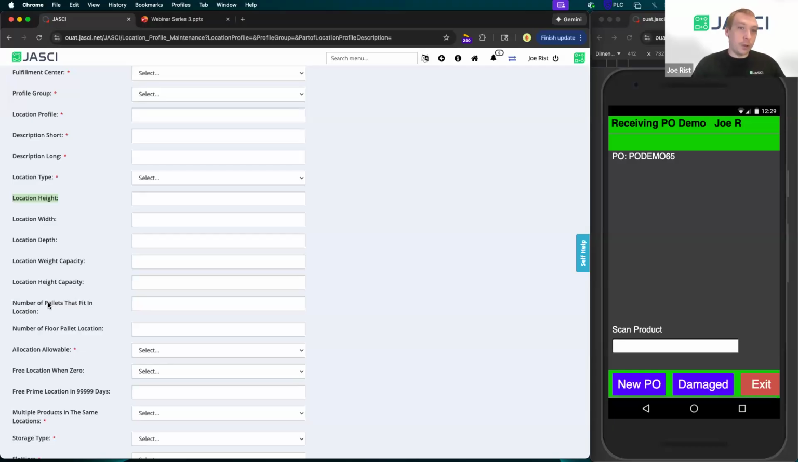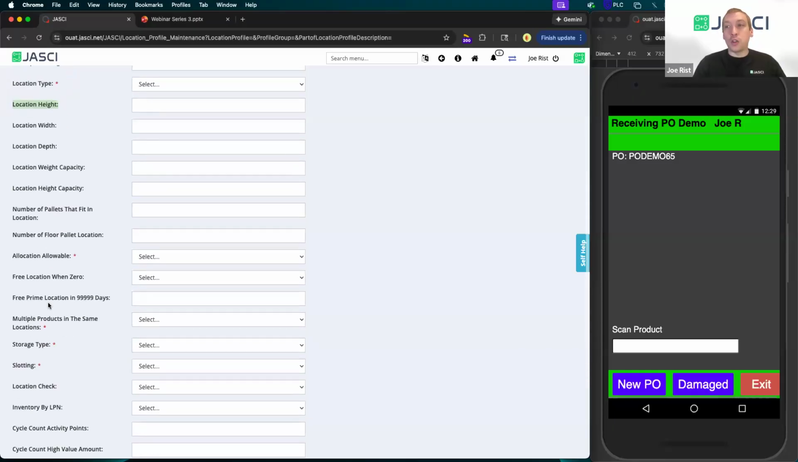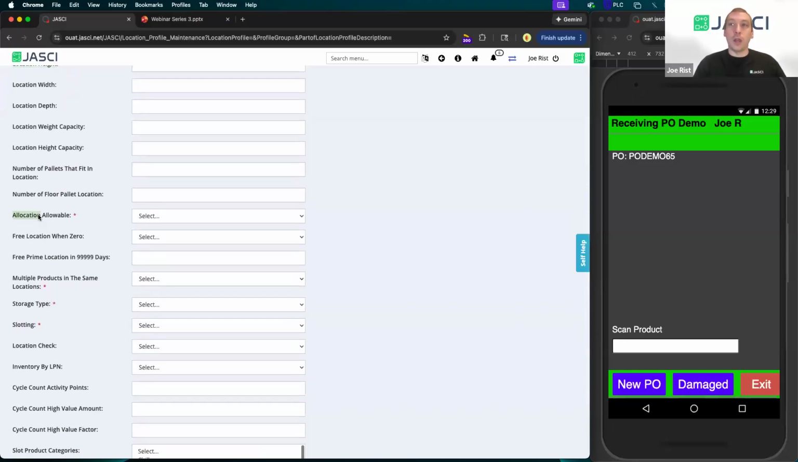But location profiles are a great way to group locations together that are identical as far as their dimensions and also some attributes, which you'll see down here. Like, are we allowing these to be allocated from or not? Or maybe these are just simply locations where you store bulk goods or you plan to do inventory moves, or maybe it's for damaged goods, things like that.